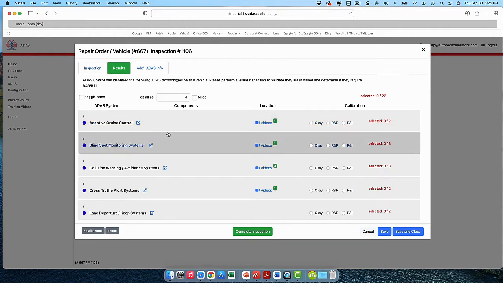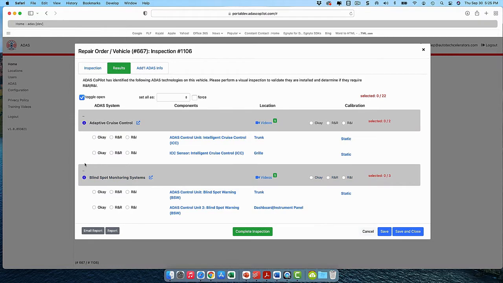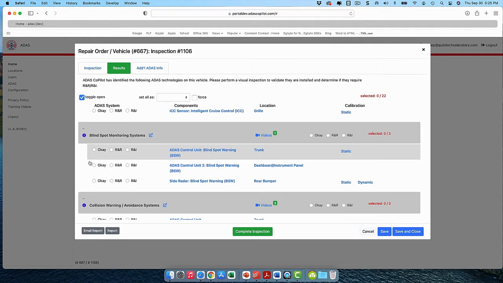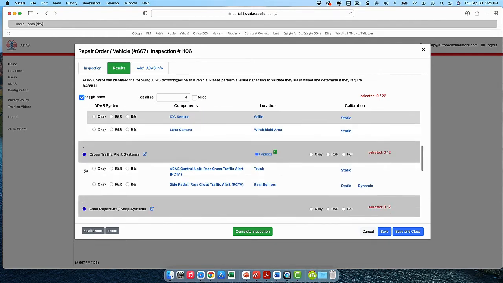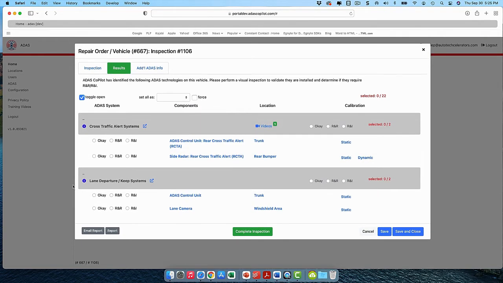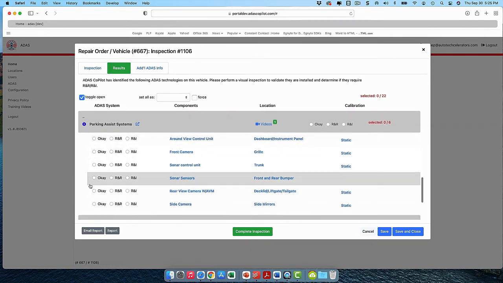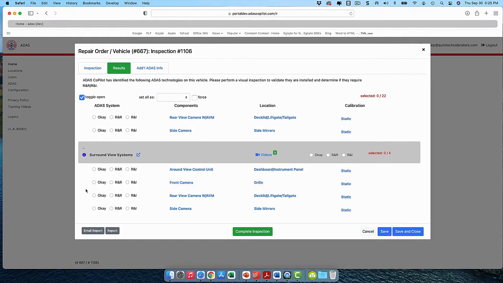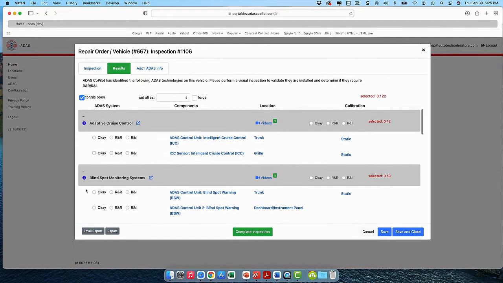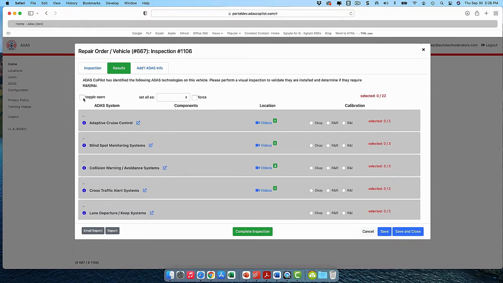Okay. Speaking of components, if I'm in a hurry and I want to look at all the components associated with all the ADAS systems I have on the vehicle, I click toggle open. And as you can see, I can now look at all the components. I have 2 components for adaptive cruise control, 3 components for blind spot, 3 components for collision warning, 2 components for cross traffic, 2 components for lane departure. I've got lots of components for my parking assist, and I got 4 components for my surround view systems. So again, if I untoggle, I'm back to my system view and not my component view.